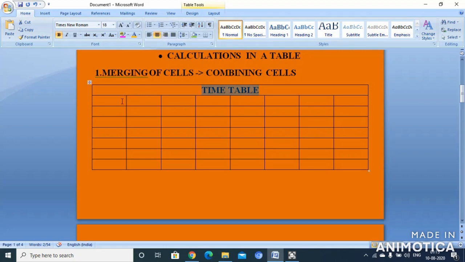Now suppose we make use of the rows and columns we have created. Suppose I write here Day. Now move to the next cell with the help of the Tab key. Here I will write First Period. Tab key. Second Period I will write here. Tab key. Third Period I will write here. Move to the next cell, and here I should skip and move to the next cell, and I'll write here Fourth Period, Tab key, Fifth Period, Tab key, Sixth Period.